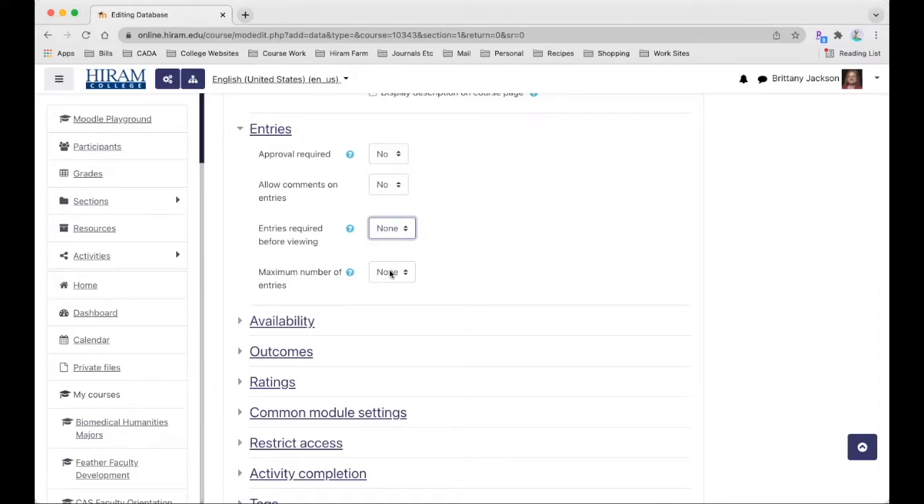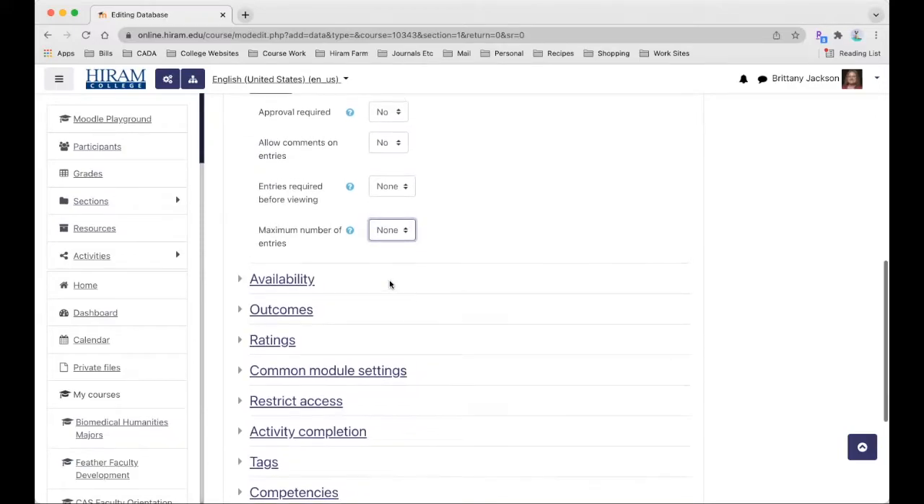Maximum number of entries, so you don't want one person filling them all in. So each person has to put in 2 or 1. So you would choose however many you think there. If it doesn't matter, then you can put none there.